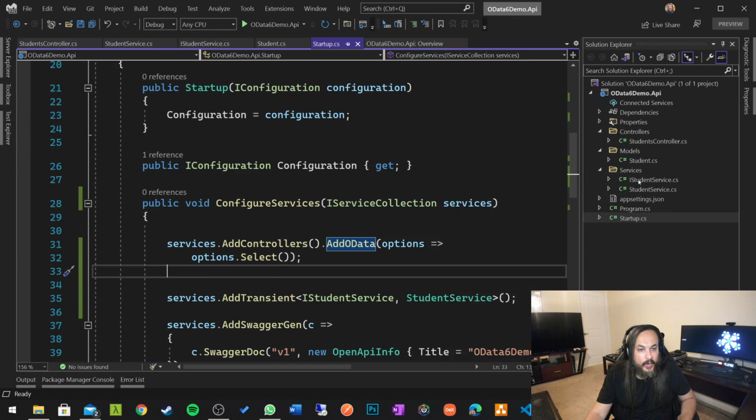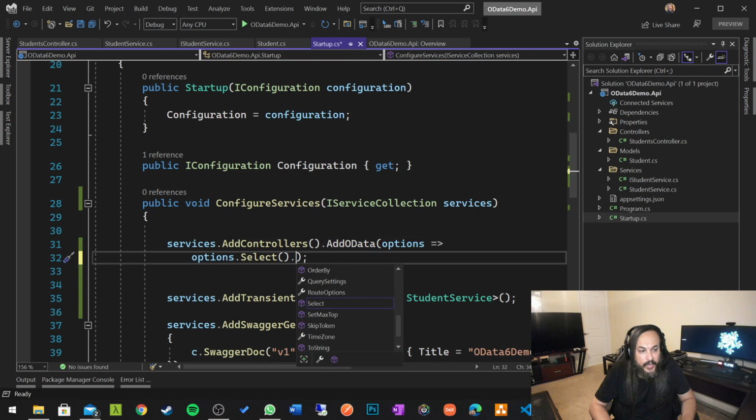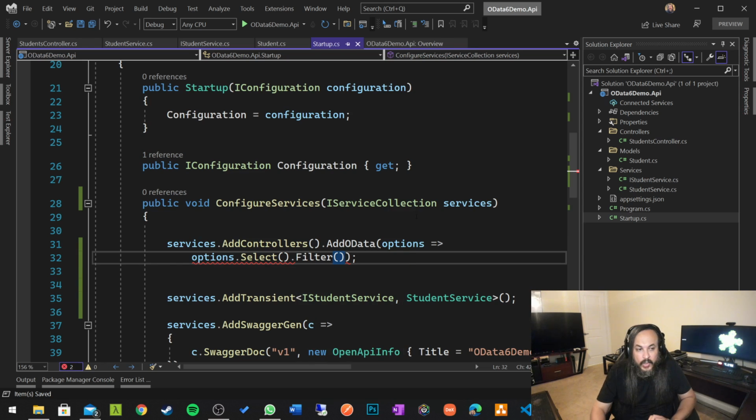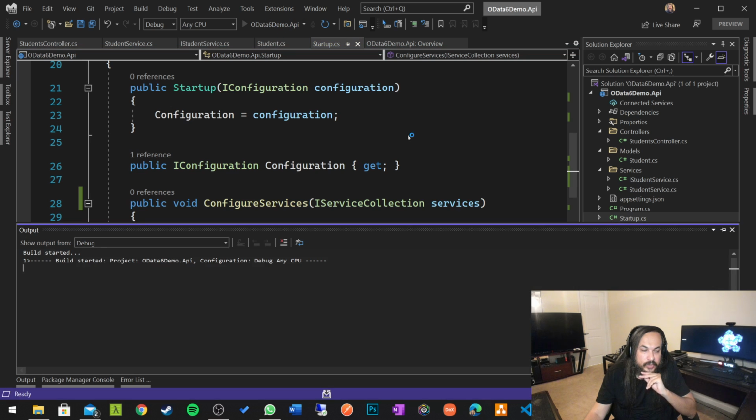I can go right down into my exact same query, and I could just say filter. So now I've added a new capability that may allow me to actually search for the data and filter for that data. Let's just run this again and see how that works.